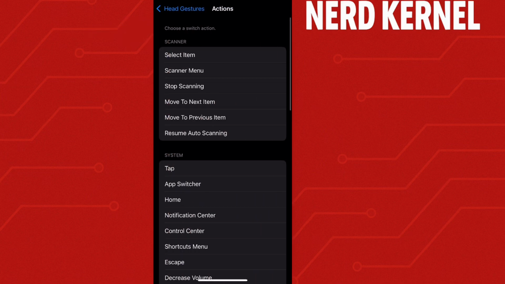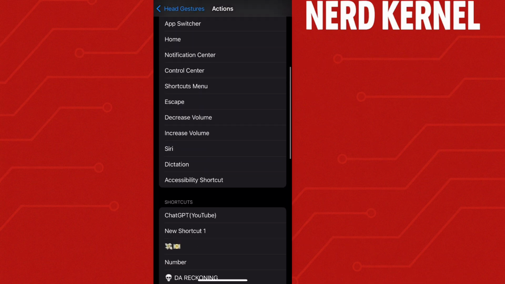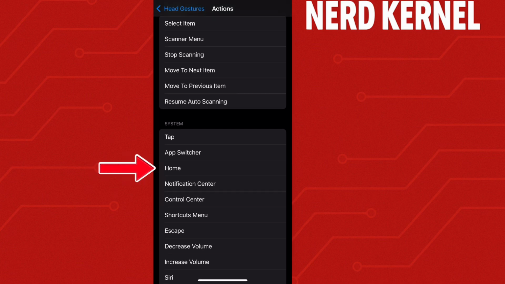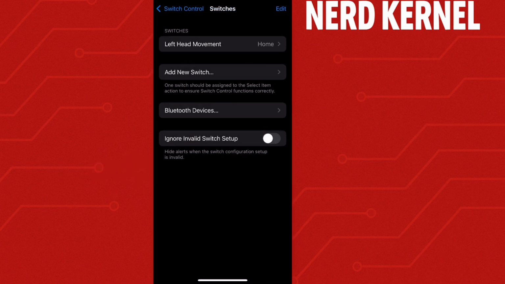And then here you can see all the actions that we could choose from. If you want, you can go ahead and scroll through all the different options. But I'm going to go back up and we're going to locate home. I'm going to choose that. And then as you see, we have a left head movement switch made.